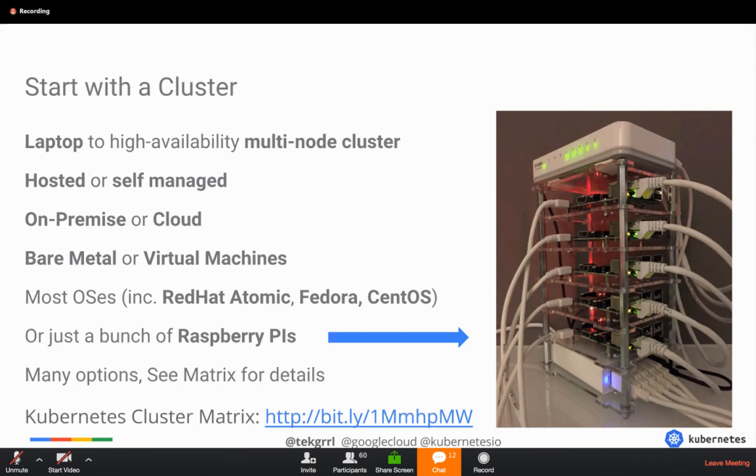Supported by most operating systems, and it can even run on just a bunch of Raspberry Pis, which is something we did at DevOps last year with Quintor from Amersfoort near Amsterdam. There are many different options. There's a matrix down there, a link. I've not actually checked the link for whether it's still updated. I'm sure it probably is. That's good. I like that. But I should update that later. I'll share these slides with you afterwards.